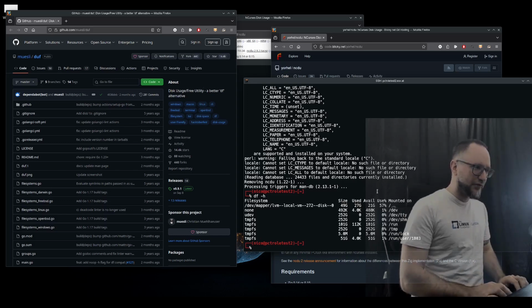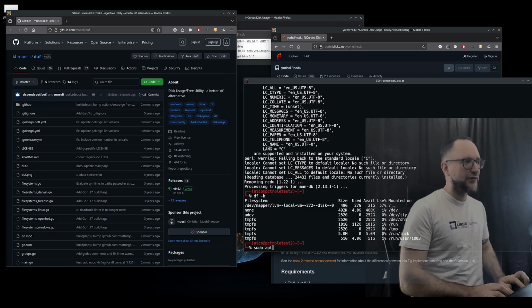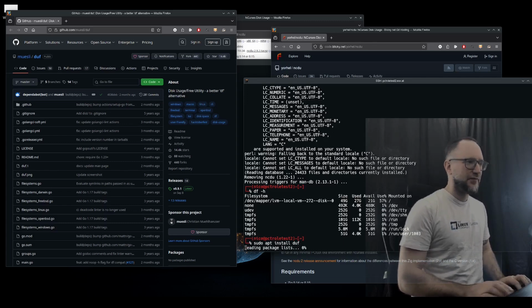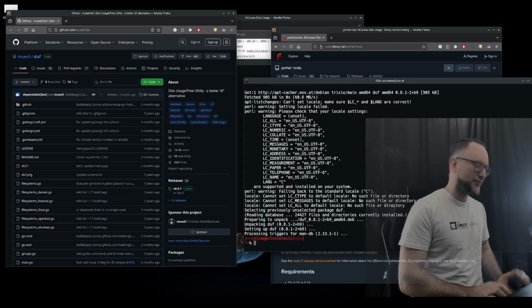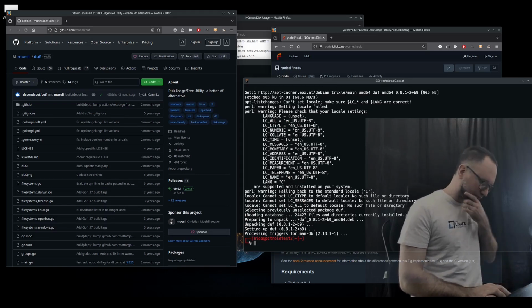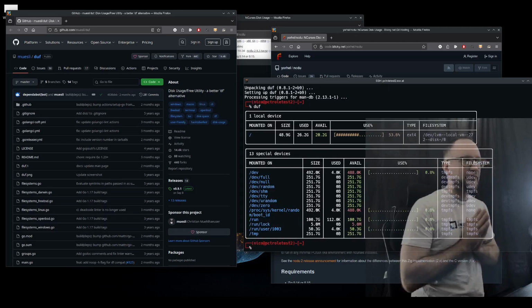So I just removed it to show you how you install. You run apt install and then you just type DUF and it's installing. I just removed it before. Then you have different commands you can use with DUF. If you just type DUF, it will just show you everything, which is pretty cool already.